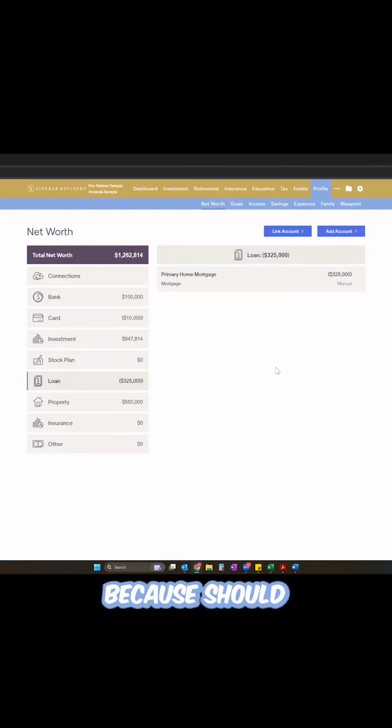It's also helpful because should the markets pull back, let's say there's a 20% correction, you'll be able to see in real time how that impacts your overall net worth.